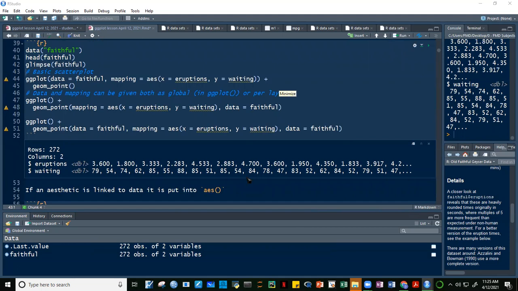Okay, salamat ha. Alright, then we have our basic scatter plot. Alam natin na ang scatter plot natin or geom point, ginagamit natin yan kapag yung variables natin are both numeric. Eruptions is in minutes, numeric yan. Okay, if we look at the glimpse, di ba? Double yan, no? So these are numeric variables. Okay, so pwede natin gamitin si geom point dito.